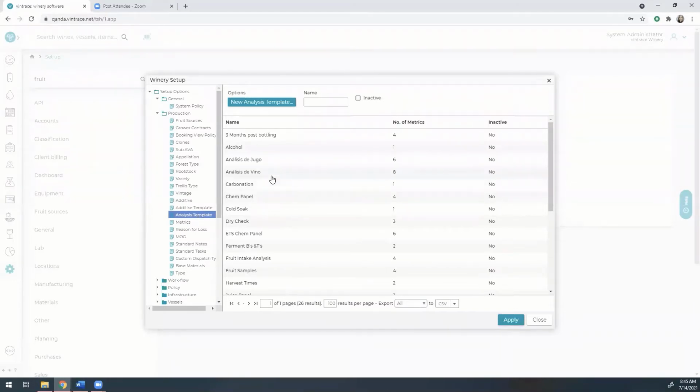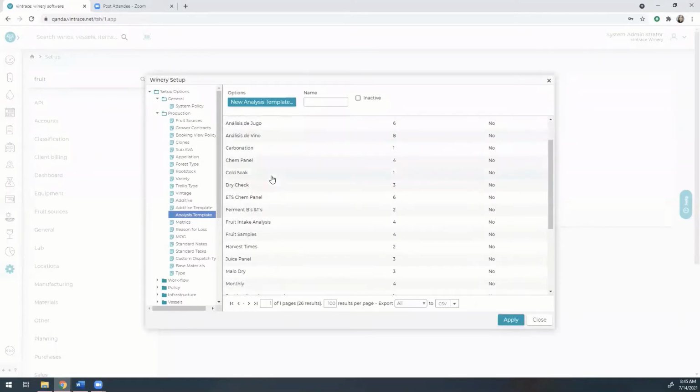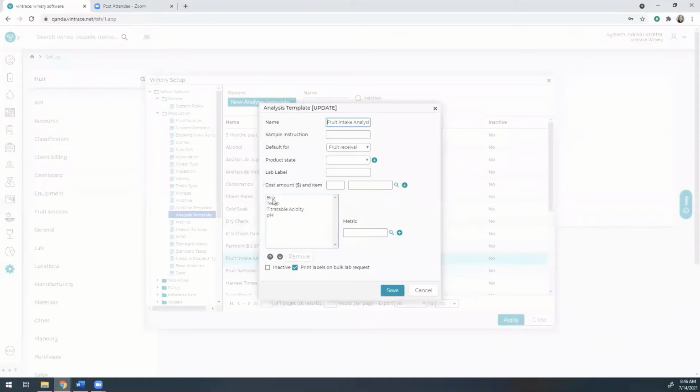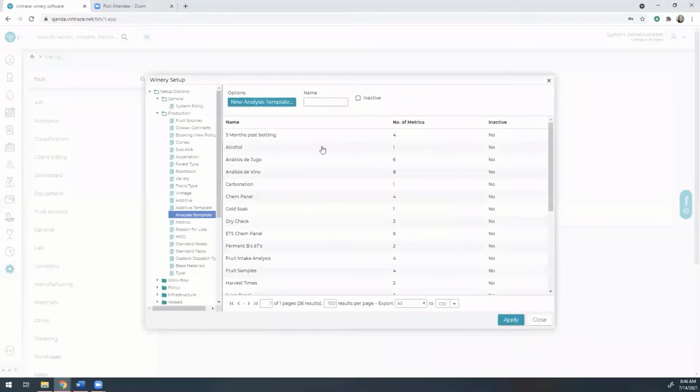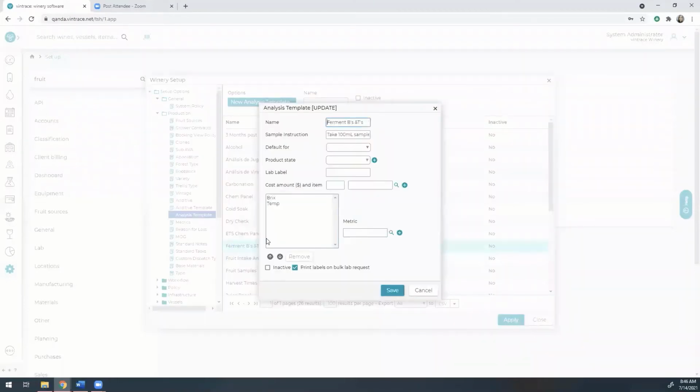So for your analysis template, we recommend some good examples, like fruit intake analysis. You've got your Brix, temp, your TA, your pH. You want to default for fruit receival. And this is good because you can show this on the California Grape Crush report. And also you've got your ferment dailies for Brix and temp.